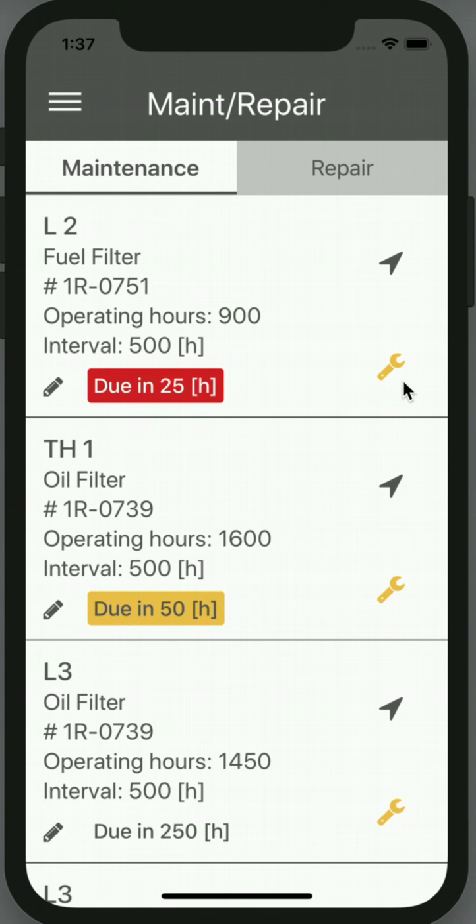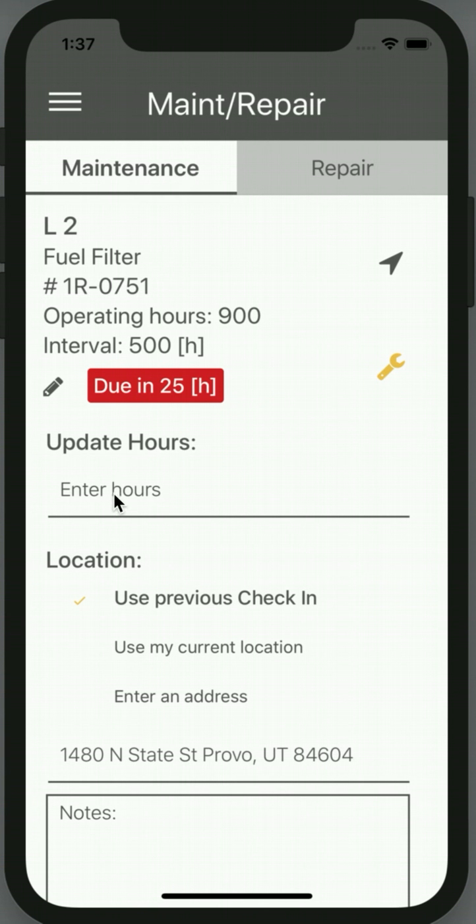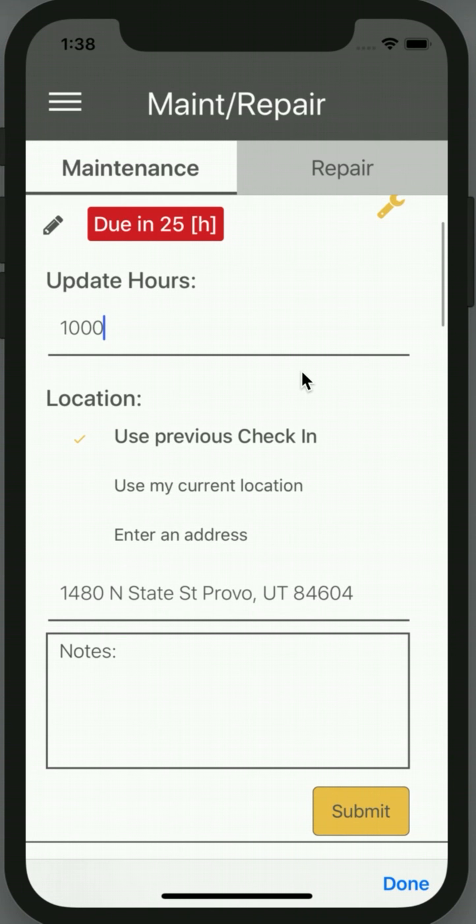To complete a maintenance, you click on the wrench icon, enter the machine's current hours. If you need to, you can update the location or add notes and submit.